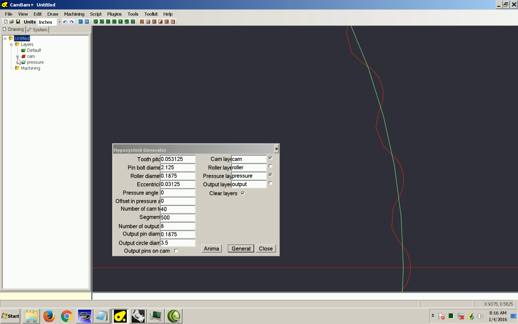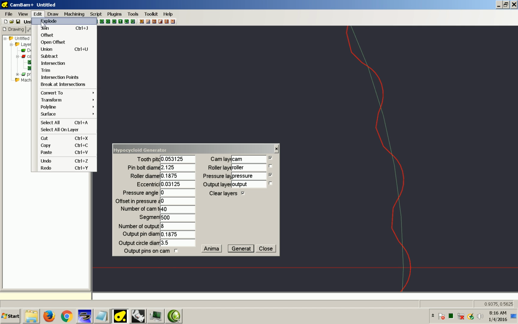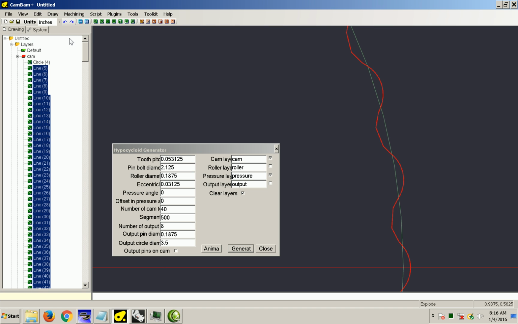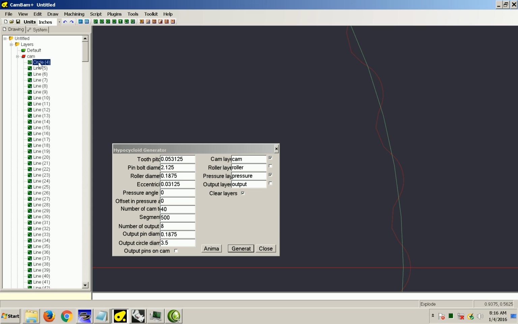Starting at 500, I will explode, and it generates 500 segments, and the maximum deviation from the reference was 5.7 thousandths of an inch. All the segments that were generated were line segments, and I'll step through a few of them here so you can see what they look like.